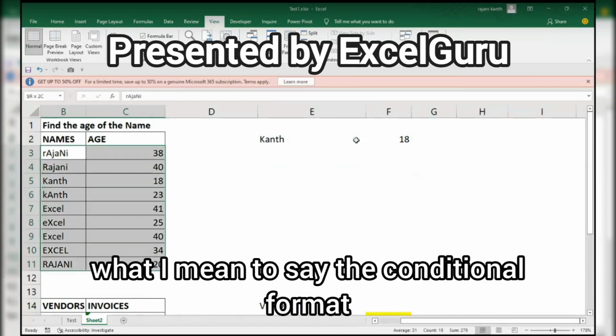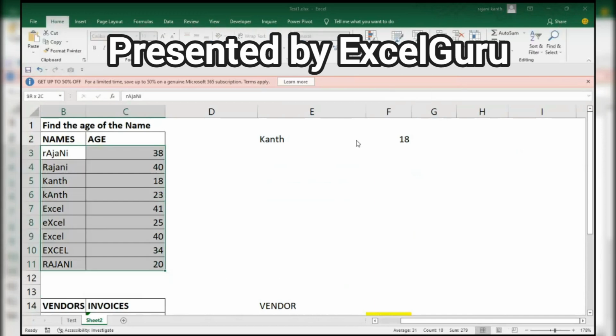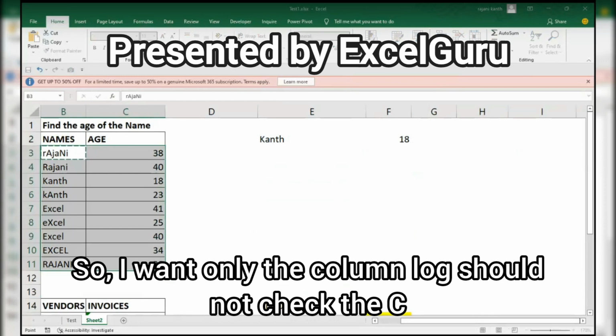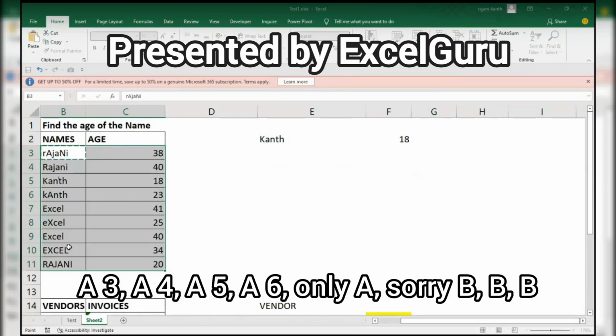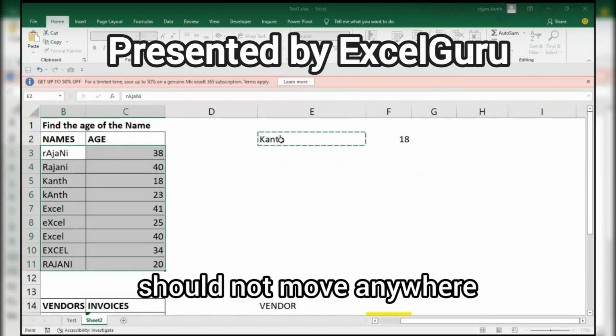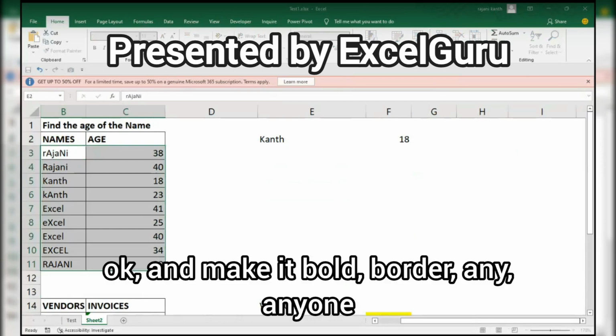I'll do conditional formatting for this. Alt H L, and page down, equal to this. If both rows and columns are locked, so I want only the column locked. It should not check the C, it should check only the B: B3, B4, B5, B6, only B. Is equal to this. It should not move anywhere. So it will be like that only. Okay, and make it bold, border, anyone.